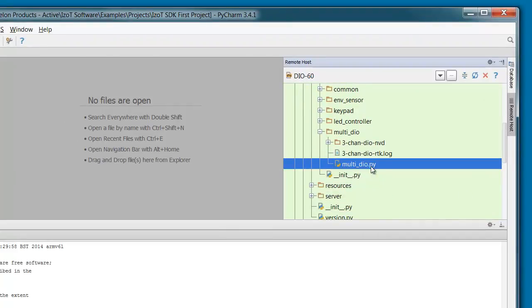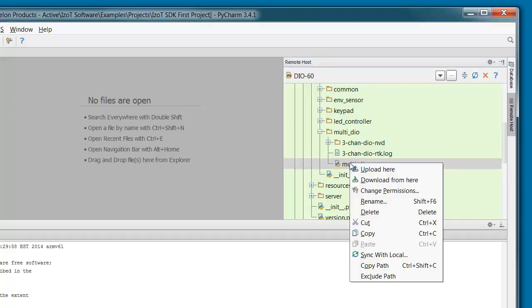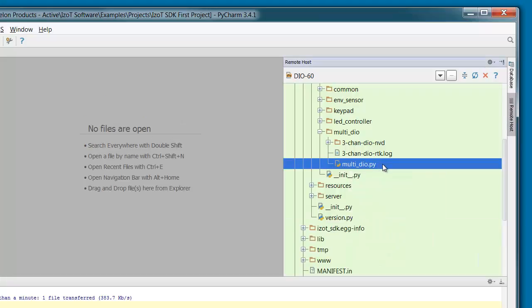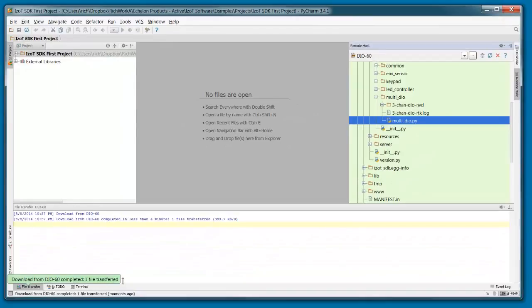Now the source code is sitting on the Raspberry Pi. I want to get it onto my PC so I can change it. To do that, I right-click on it and say download from here. When copying a file from a server to your PC, that's considered a download by PyCharm, because the server is serving the file to the PC. So I right-clicked, I said download. As you see down here at the bottom, it says the download was completed, one file was transferred. I have a little notice here about the file transfer as well.